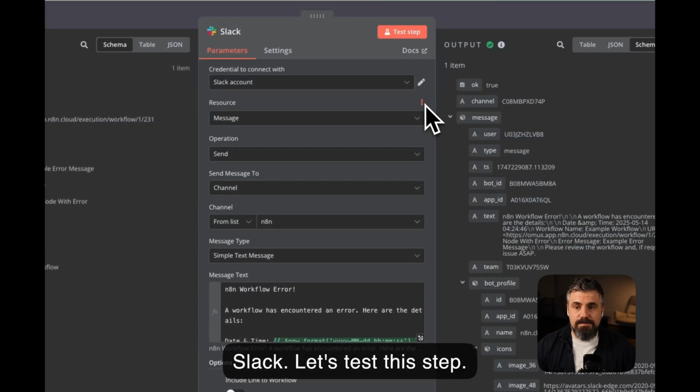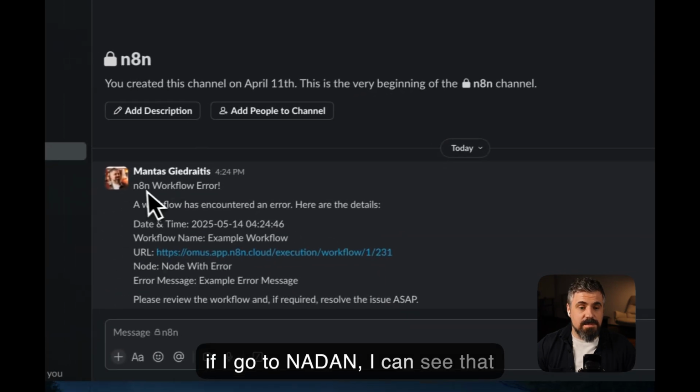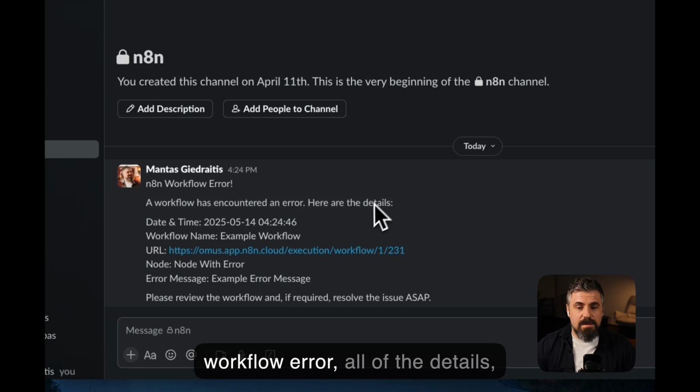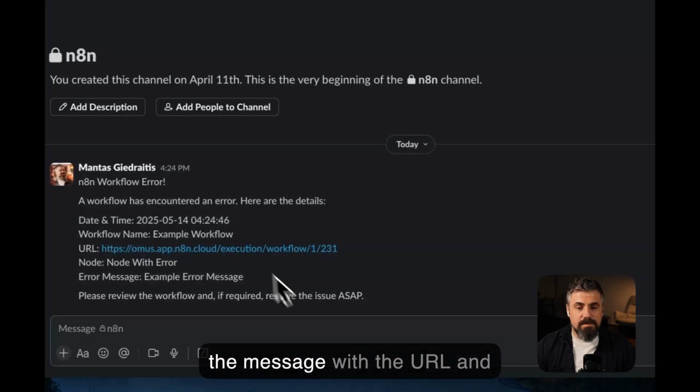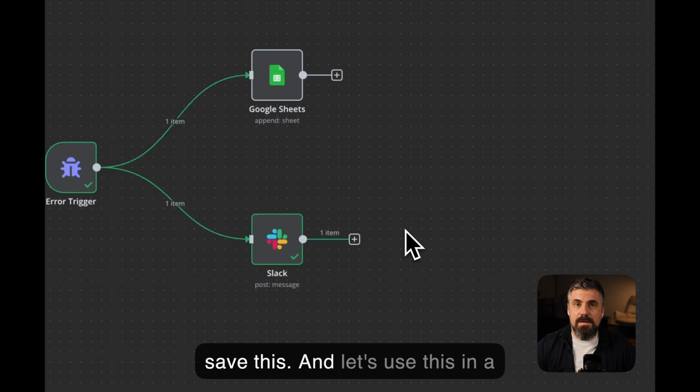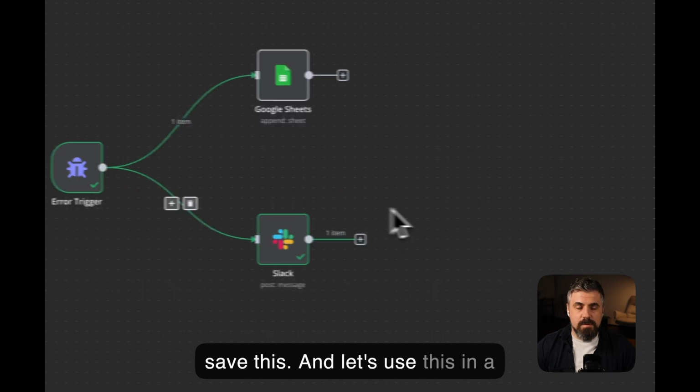Let's test the step. And if I go to n8n, I can see that it was successful, n8n workflow error, you know, all of the details, the exact time, a name, and all of the message with the URL, with everything. Let's save this. And let's use this in a real workflow.